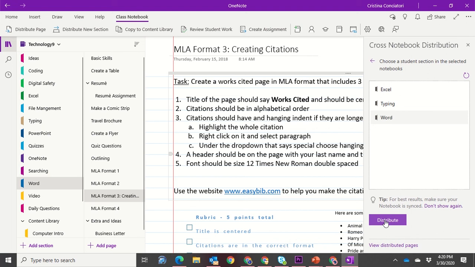I'm not going to do that now because my students already have this page, so I don't want to send it to them again because they're going to get confused, especially since this is an assignment that was just due yesterday. So that's really the quick and dirty of how to distribute a page out to your classes.